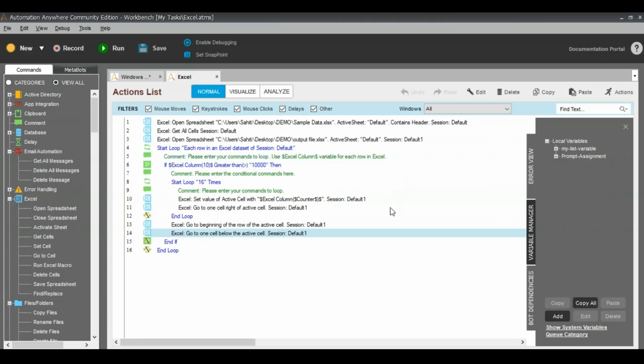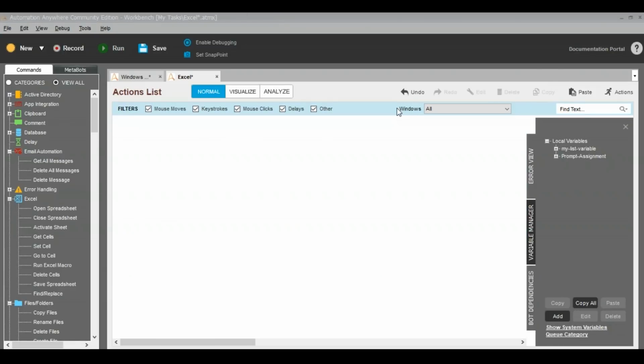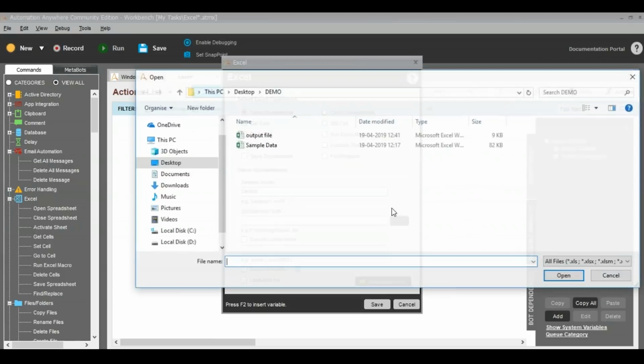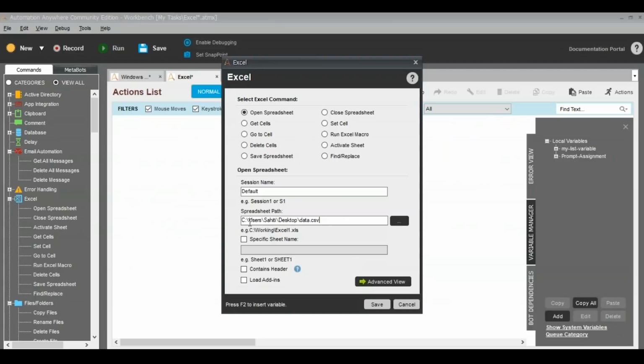To do that, first you have to go back to your Automation Anywhere workbench. Let's just remove all this part. Our first step is to open the spreadsheet, where we're going to store our data. So I'm going to go to the Excel command, drag and drop the open spreadsheet, and then mention the path of the spreadsheet. Let's say we mention the path of data. Basically, we're going to store the data into our CSV file.